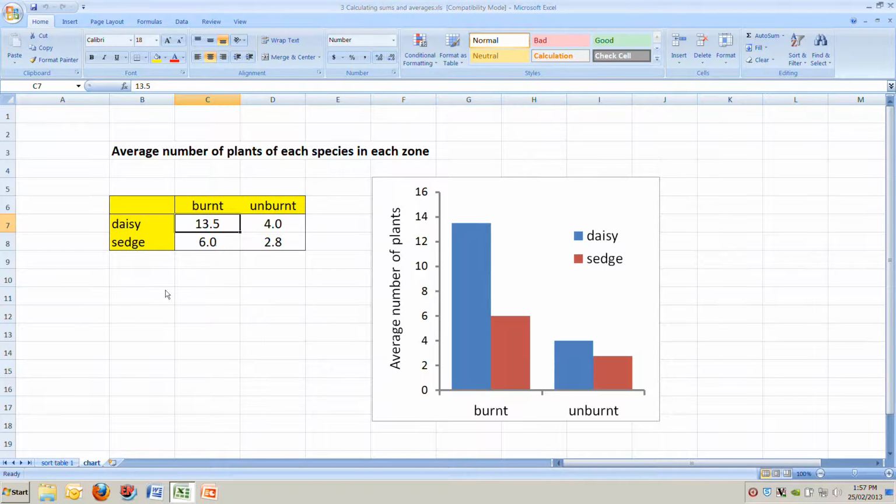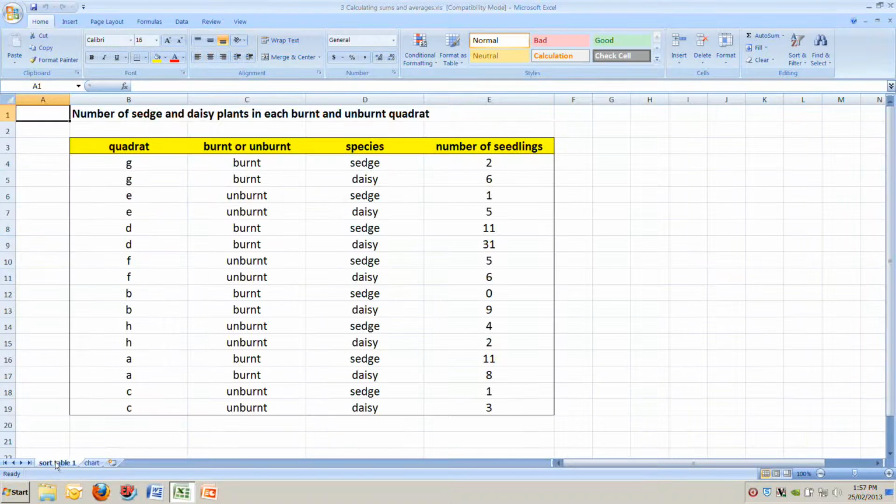So let's return to the table we had, go down to the tab at the bottom left here, click on Sort Table, and we return to here. So again, out of all this, we want to calculate the average number of daisy seedlings and sedge seedlings in each fire zone. If this looks simple in this little example, remember in your residential school example, you'll have thousands of rows in a data sheet, so you can't calculate them by hand or by calculator. So this tute will be really necessary.